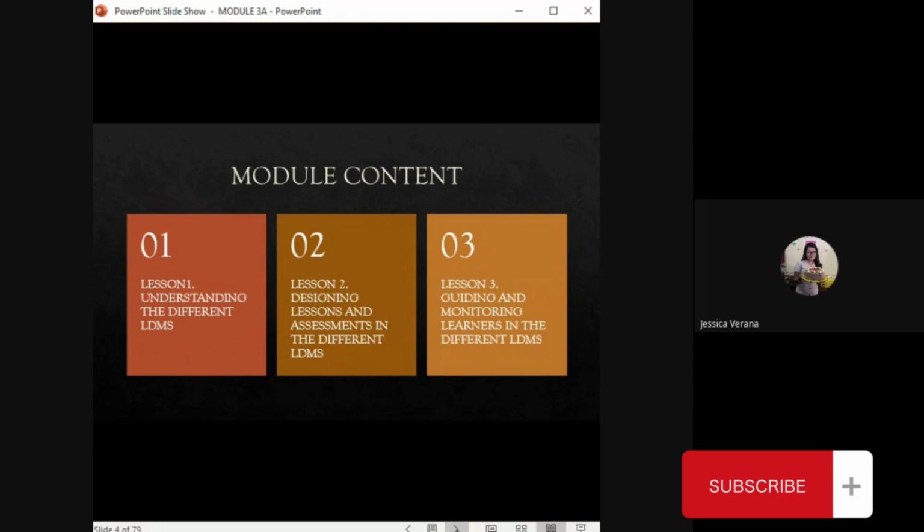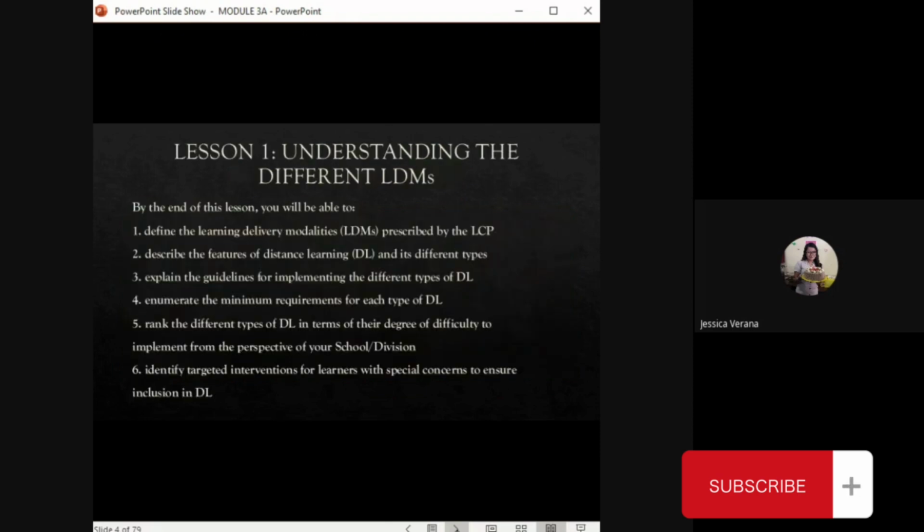So number 2, lesson 2 is designing lessons. It means lesson planning po. Wala man po tayong DLP or yung lesson plan natin, pero we have WHLP and assessment in the different LDMs or learning delivery modalities, again, which is not new to us because we used to practice it every week, every day. And lesson 3 is about guiding and monitoring learners in the different learning delivery modalities. Dun po natin makikita yung individual learning monitoring plan. So let's get started sa lesson 1.